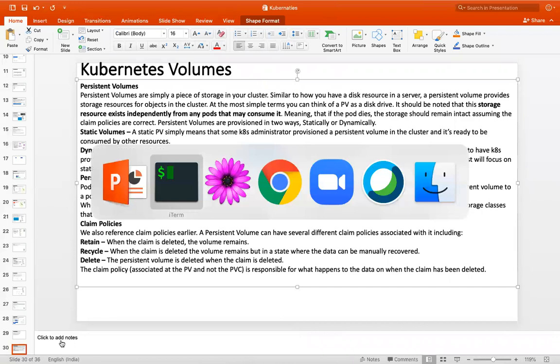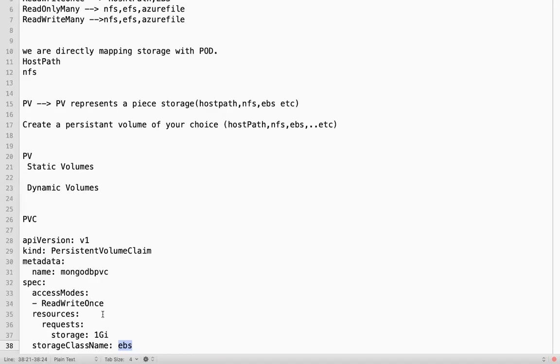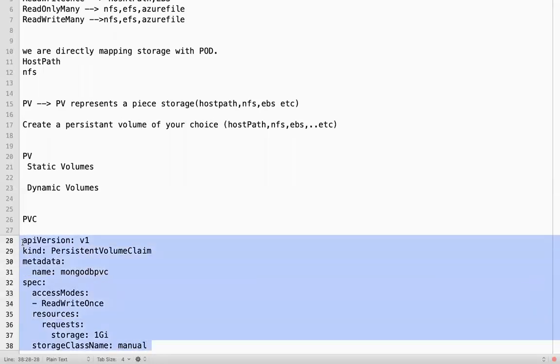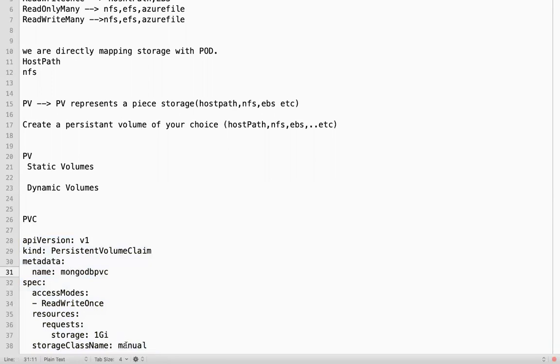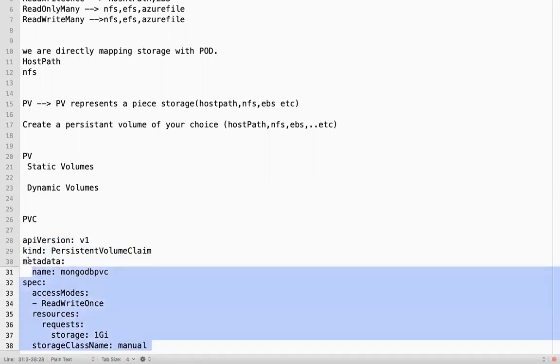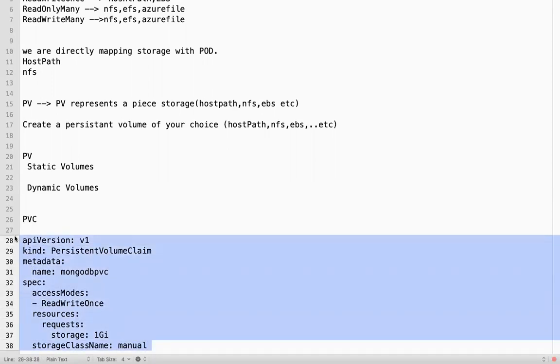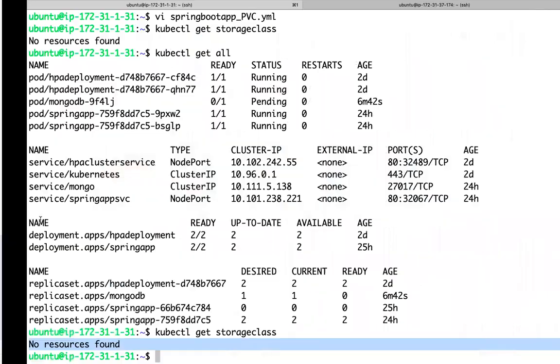So you will not get the volume dynamically. So I am saying storage class as manual. What is the meaning of it? Do I get a PV automatically whenever I am claiming, if the PV is not available? Do I get a PV object automatically? Now, if I apply this PVC, do I get a PV object automatically?